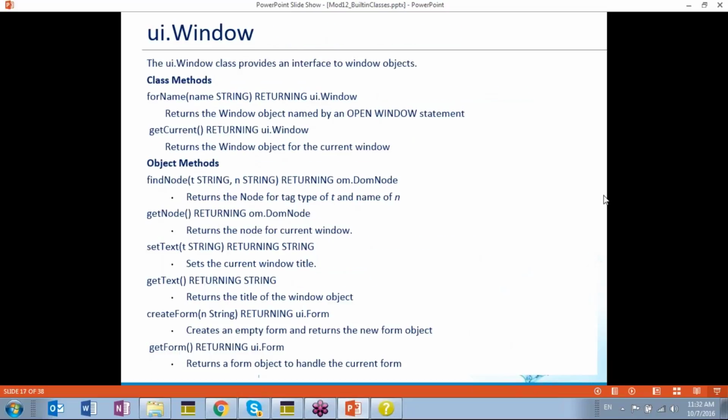Now here's the UI.window class, and as you can probably guess, this gives us an interface to manipulate window objects. There are two different class methods for UI.window. I've already mentioned you've got two different ways to get a reference to the current window. You can either specify the name of the window you want with the forName method, or you can just get a reference to the current window, whatever it is, with the getCurrent class method. Either of these class methods gets you a reference to a window so that you can then act on it, perhaps with an object method.